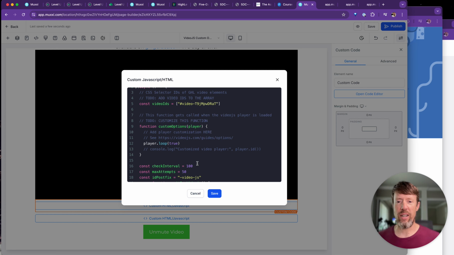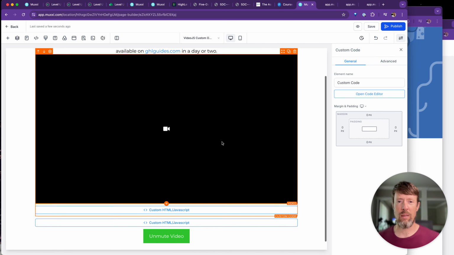So we got to grab this video ID. This is going to be different for every video on every page. And it's really important too, if you copy a page or a funnel, just be aware that High-Level always changes the video IDs. So even if you copy a funnel, you're going to need to go back in and update the code. But it's really easy here.